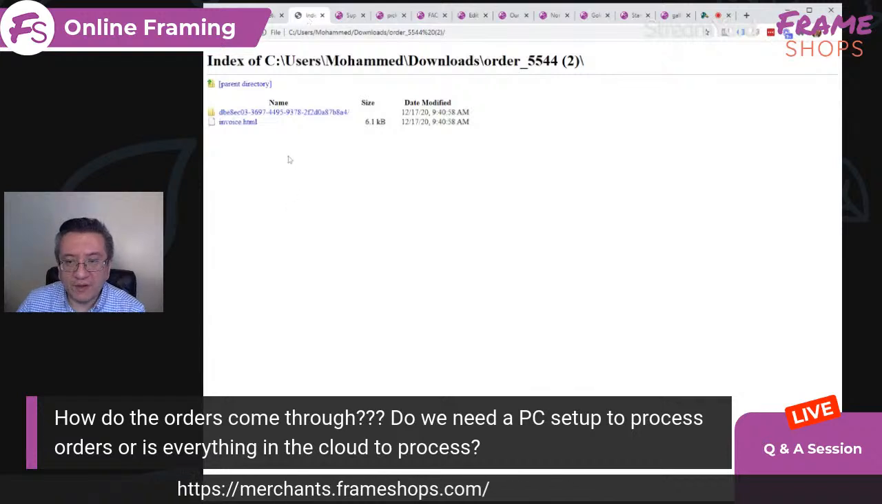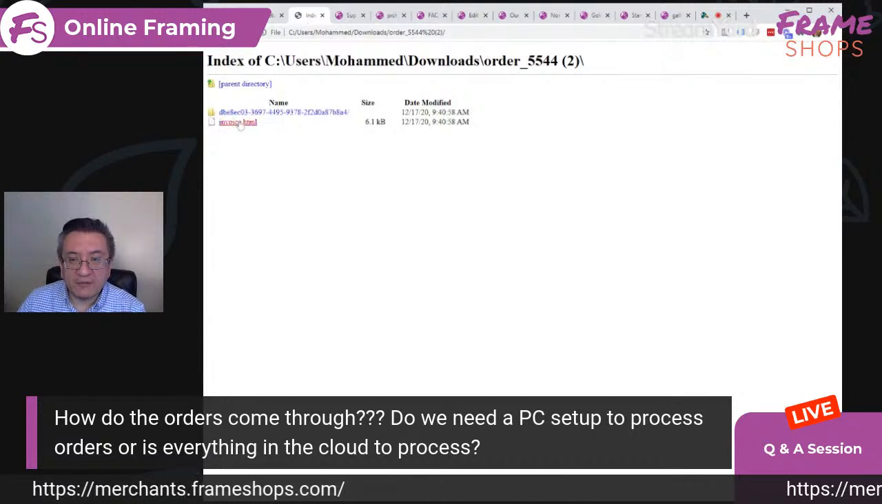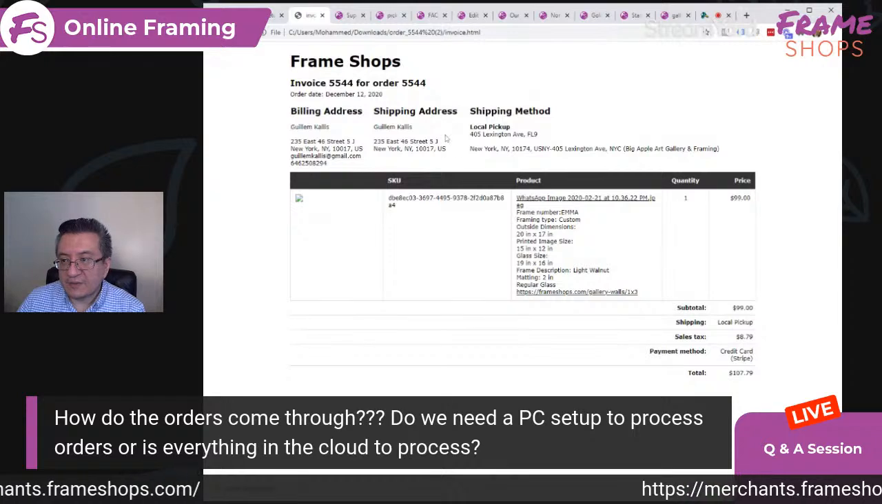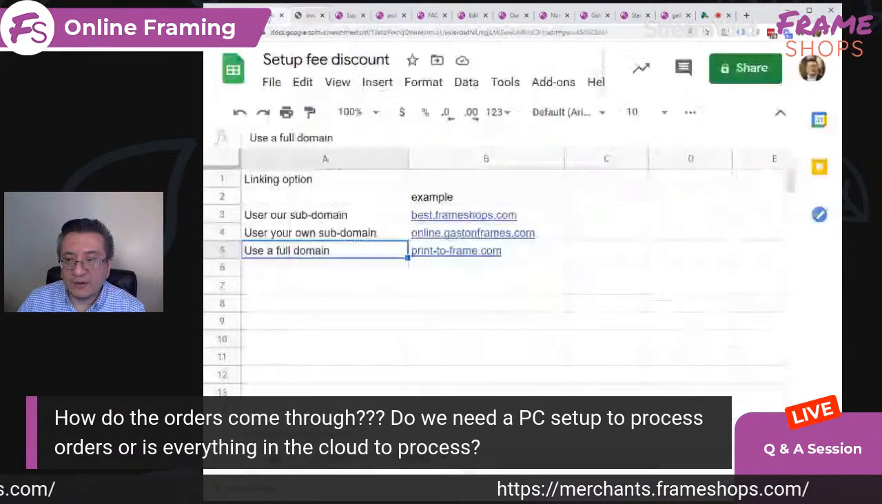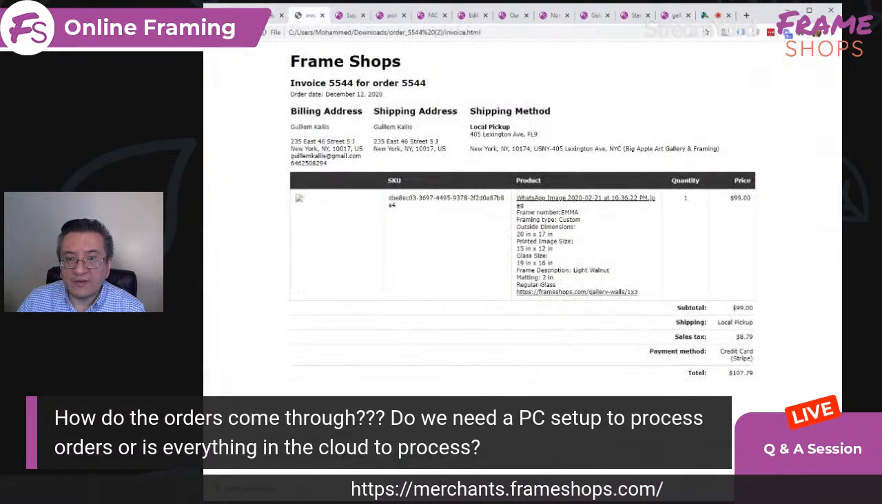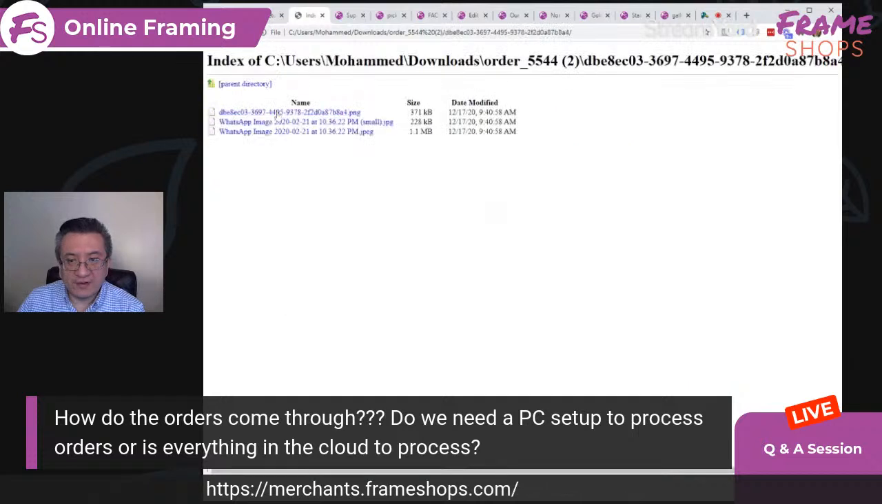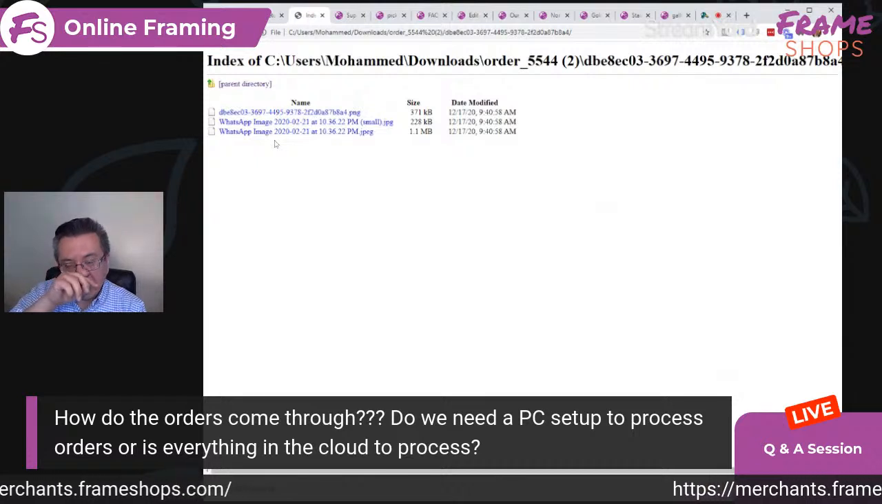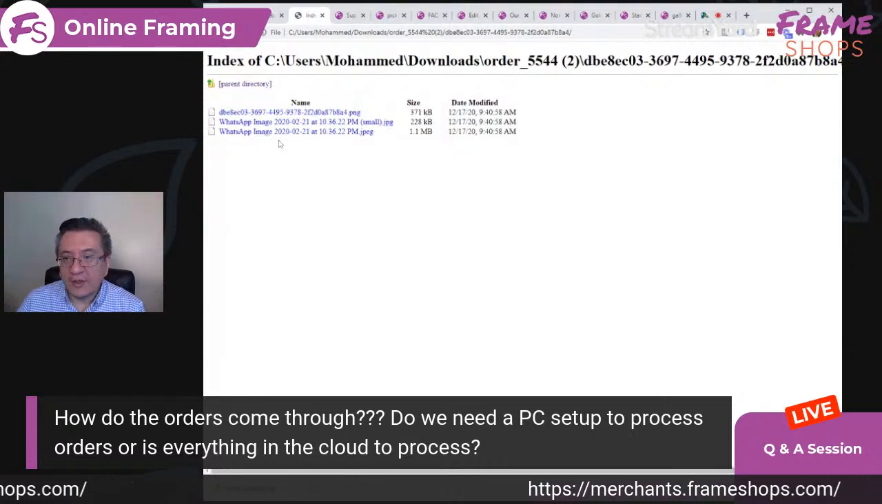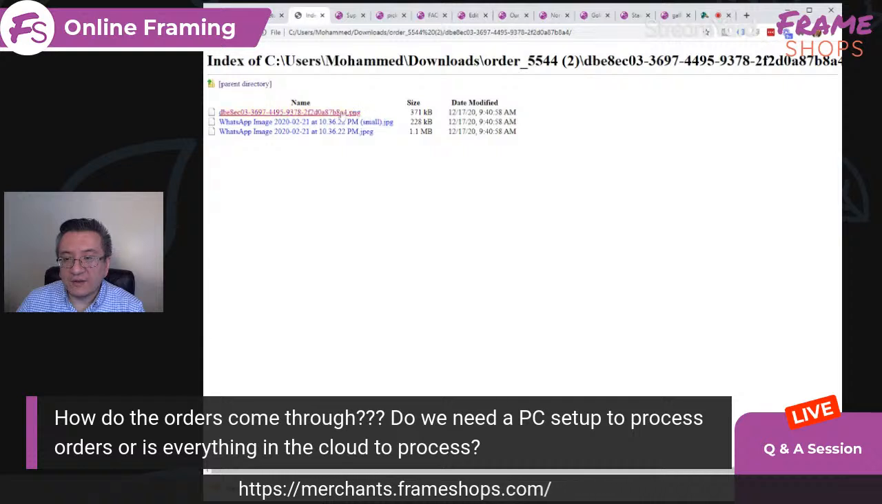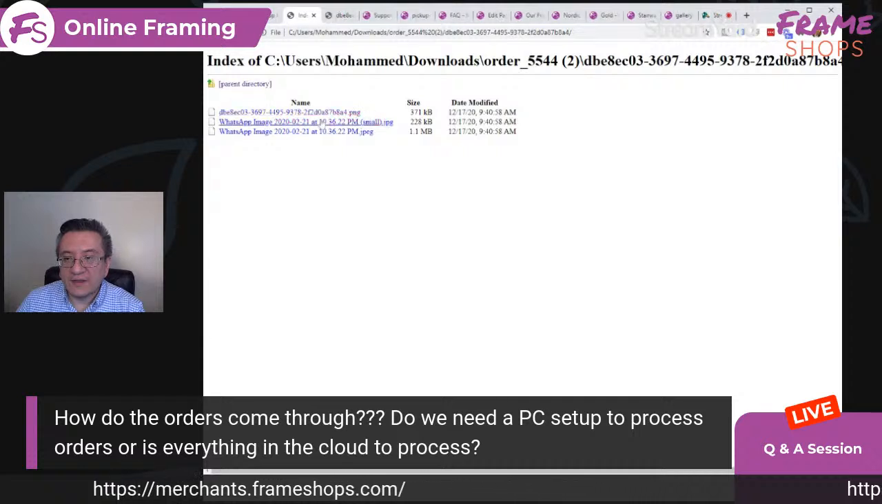So this is a download file. The first thing you get is an HTML invoice. You click that. This is something you can print. That will be your invoice. The next thing you get is a folder. That folder is going to have three pictures per order if there was an individual picture. The first one is going to be the main file. This was a large file. Click that.